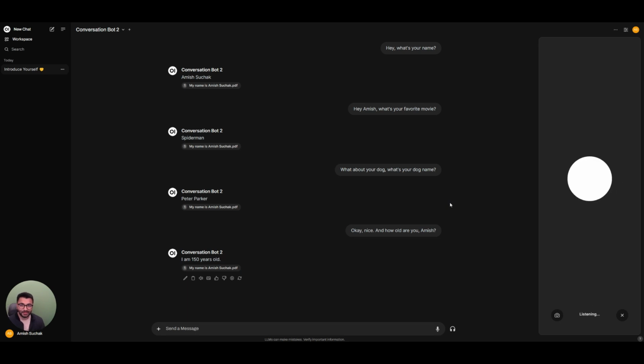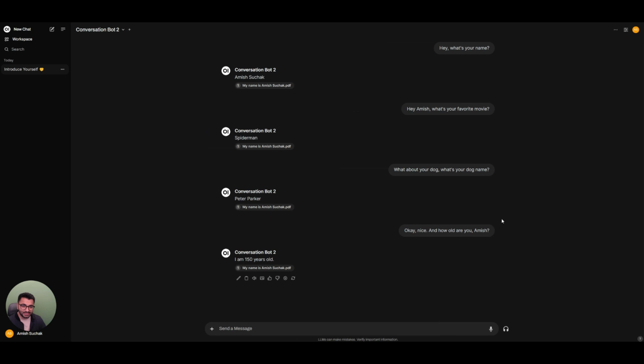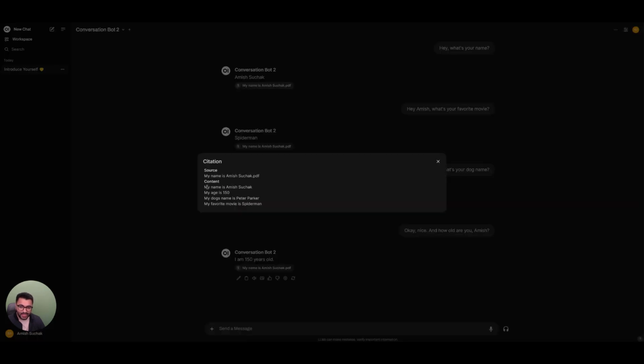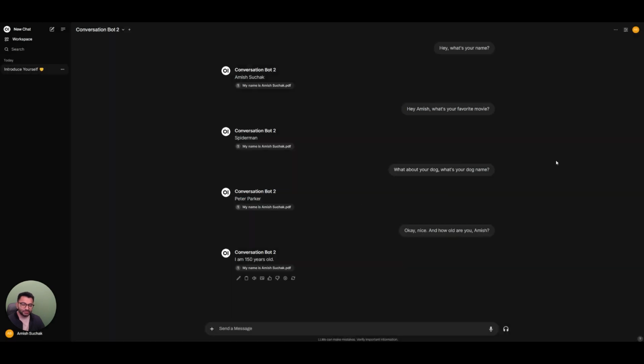And there we go. So this bot pretty much has all of the information that we created in that document. Every single time it's referencing this document where it has information on the name, the age, the dog's name, the favorite movie. So imagine a world where you can create a document that has all of this information and you can pretty much just have a conversation with these documents.